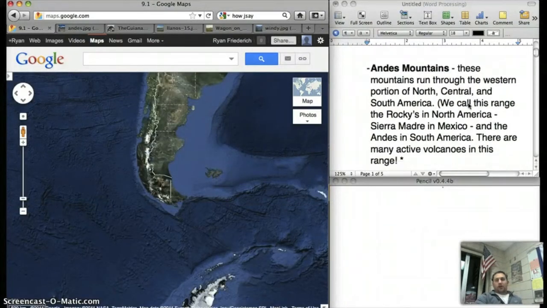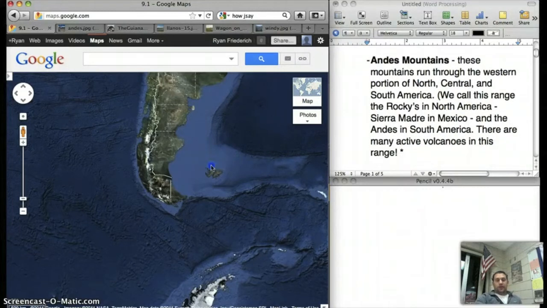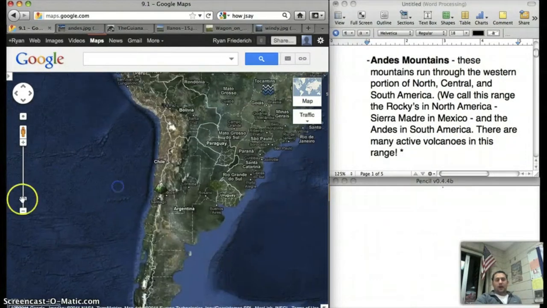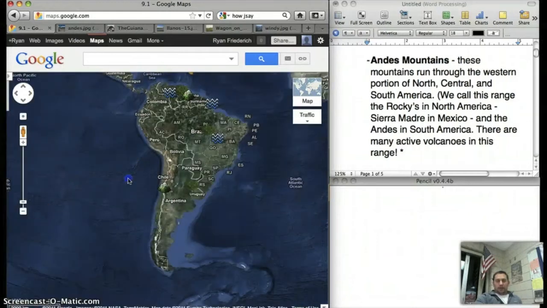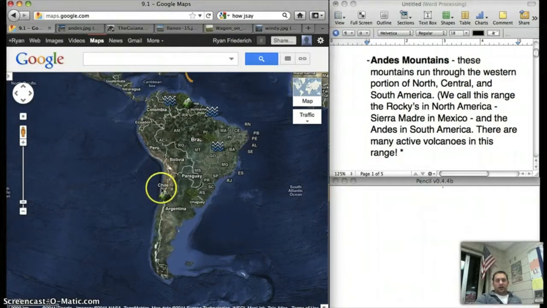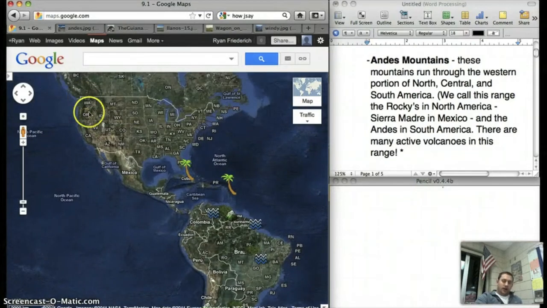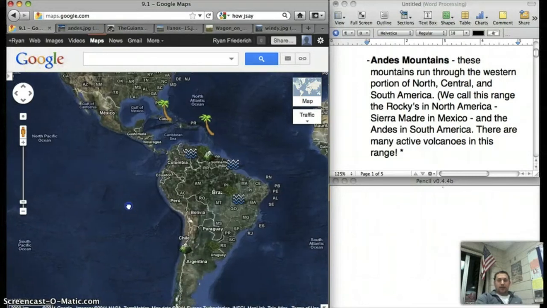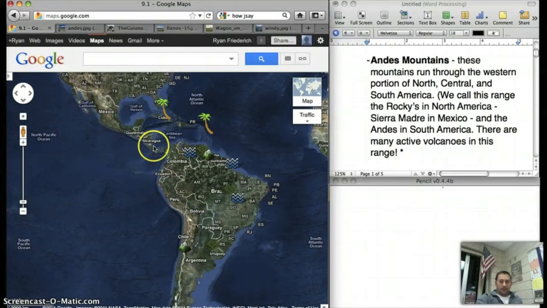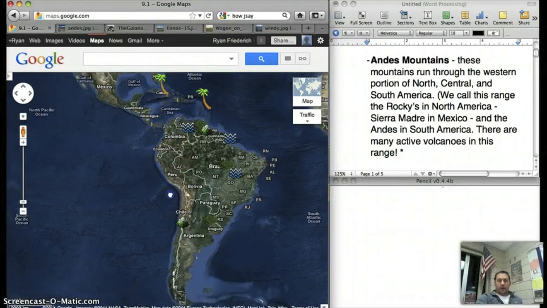The first thing we want to look at when we're specifically looking at Latin America is the Andes Mountains. That's probably one of the most popular landmarks or landforms in South America. And I have this mountain icon that shows you where the Andes Mountains are. These mountains actually run through western North America, through Central America, and into South America. In North America, we call this mountain range the Rockies. In Mexico, we call it Sierra Madre. And then in South America, we call it the Andes.